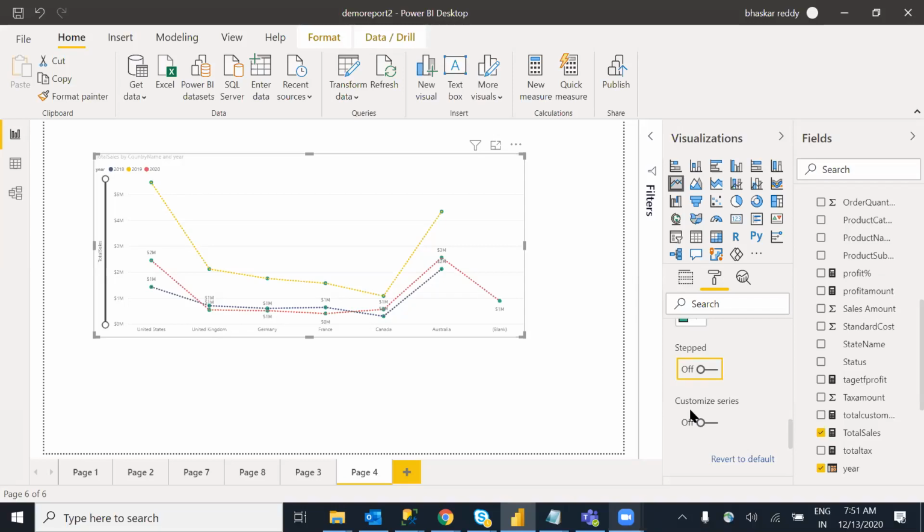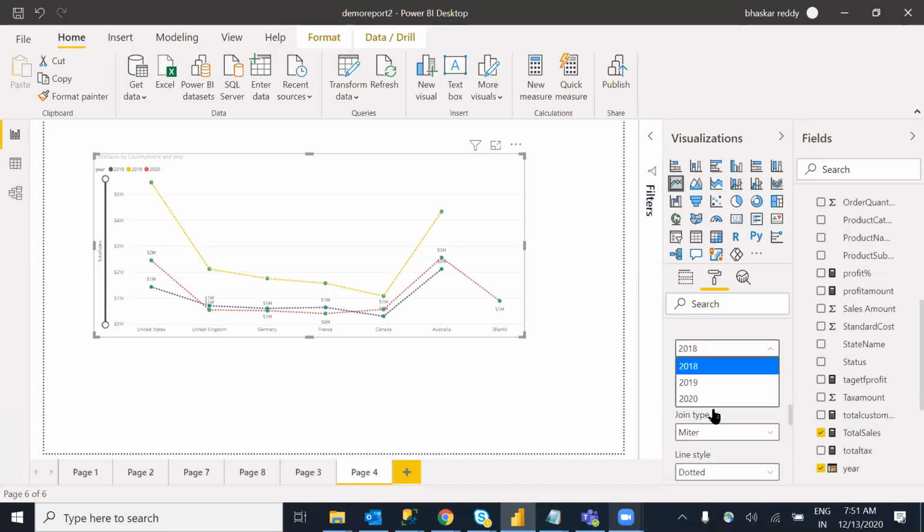2020 is the current running year. So I want a customized series over here. 2020 I want in a thick line, and the remaining years I want in a dotted line. Here we can select which one you want.